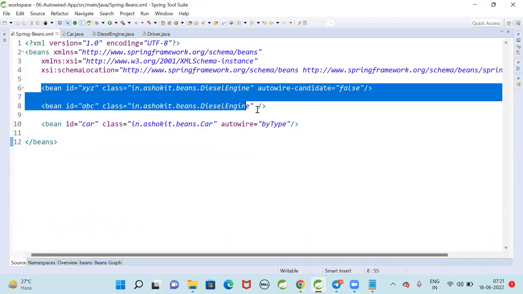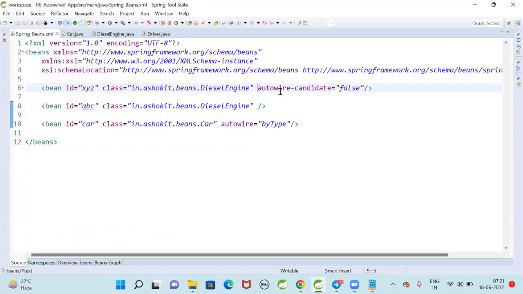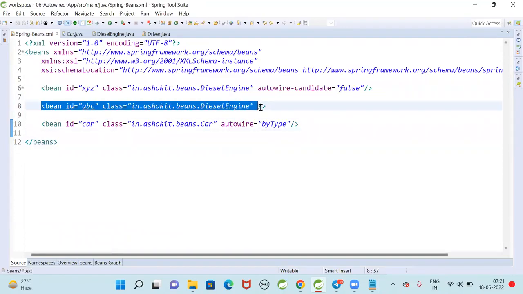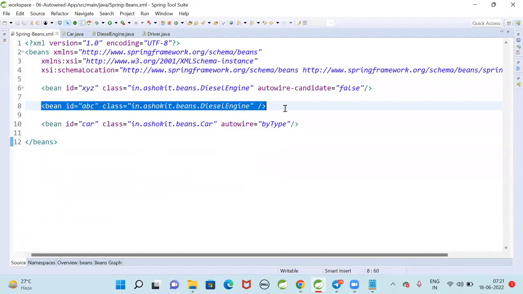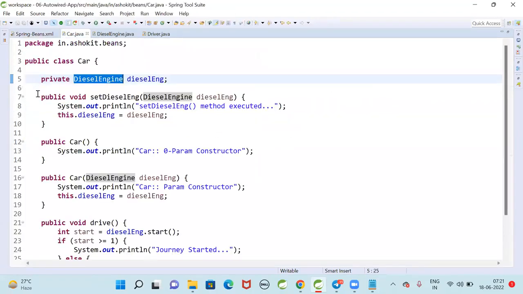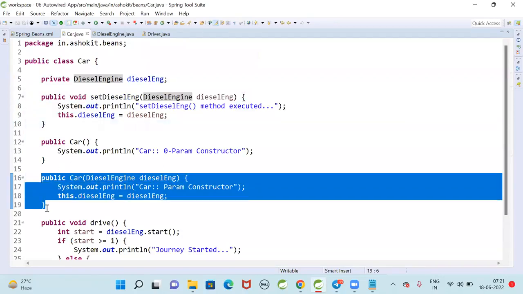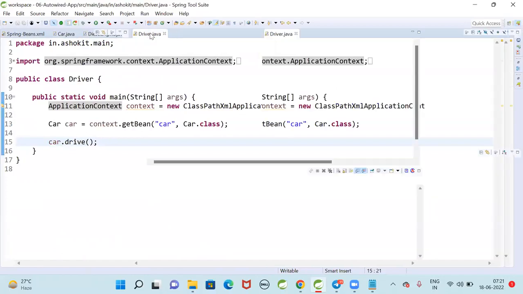So to resolve that ambiguity, we configured autowire candidate is equal to false. So out of these two, only one bean is eligible for auto wiring. The second bean is disabled for auto wiring. So the ambiguity problem got resolved. So this bean is going to be injected. Is it going to inject through the setter method or through the constructor? That I want to understand.